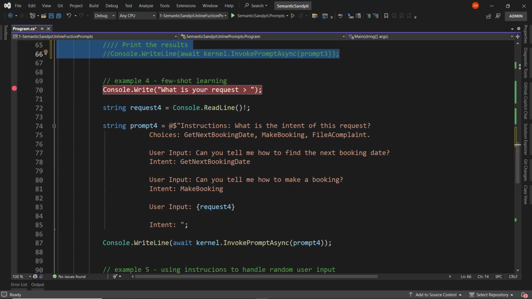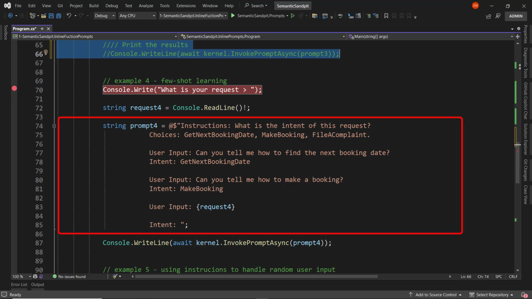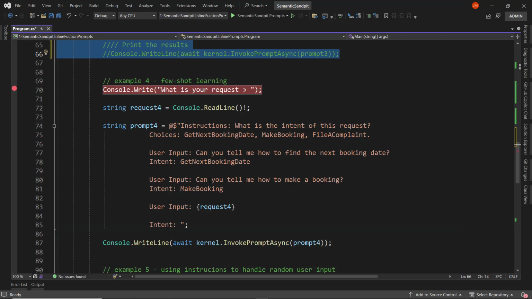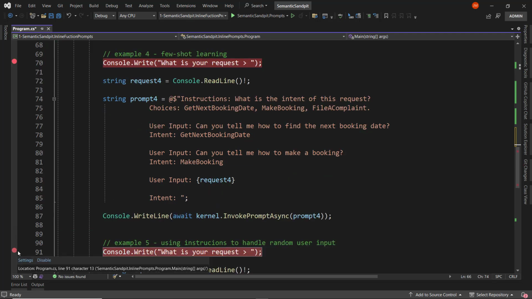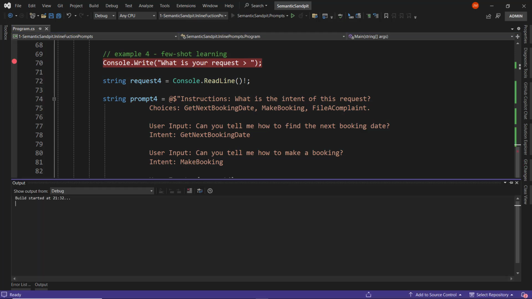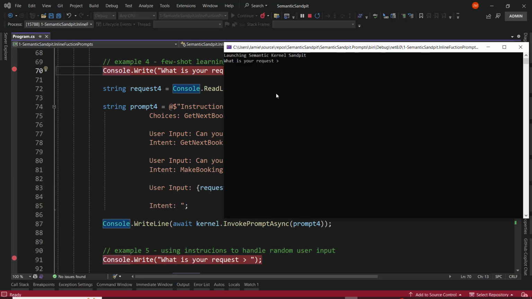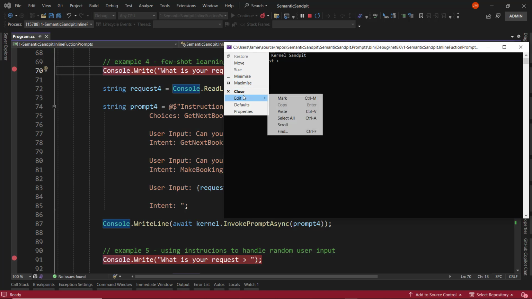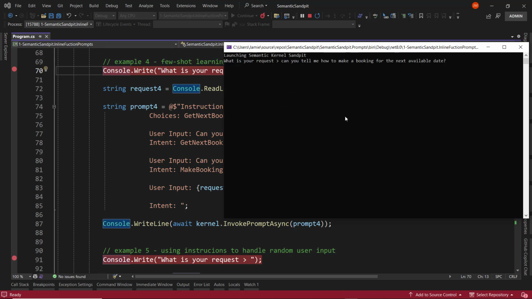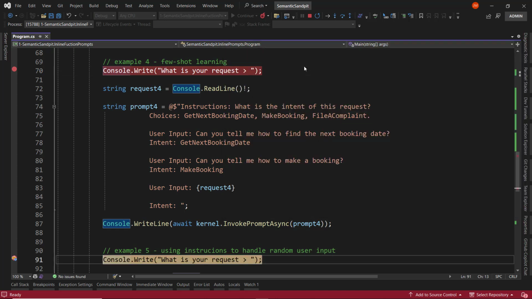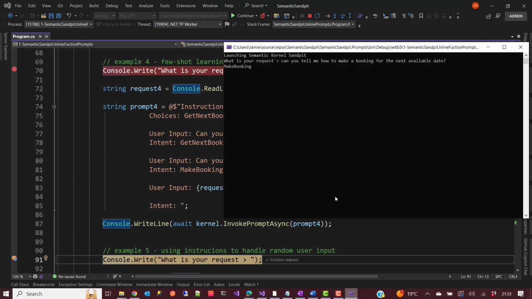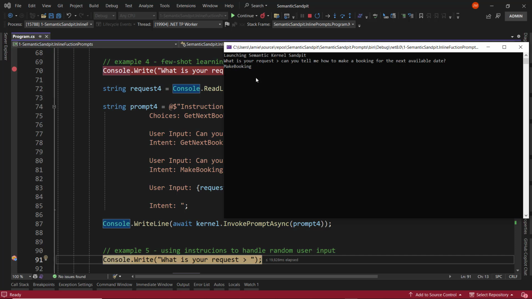Like before, we can use this to construct a prompt, which is then sent over to the OpenAI model via semantic kernel. So we can run this again. Put in our console application, and I shall paste in some text. So here we've got, "Can you tell me how to make a booking for the next available date?" And semantic kernel invokes the OpenAI endpoint. And if we look at the console application, we can see that the model has been able to disambiguate that particular request and identify the correct intent.